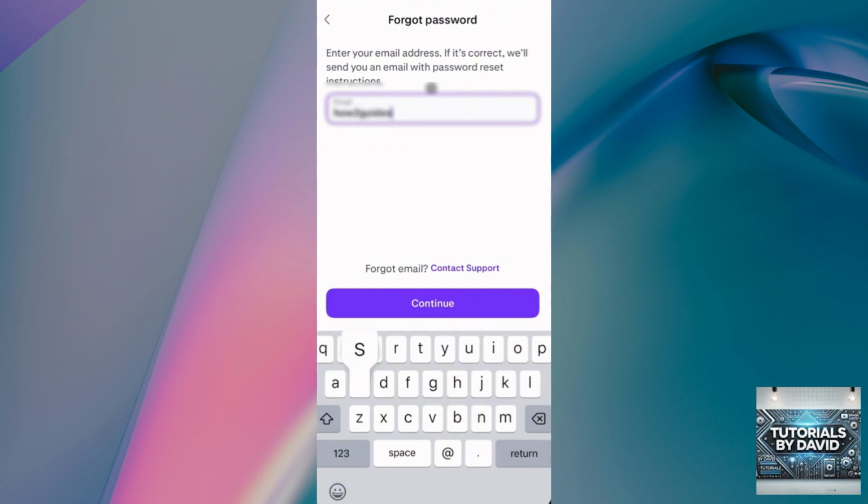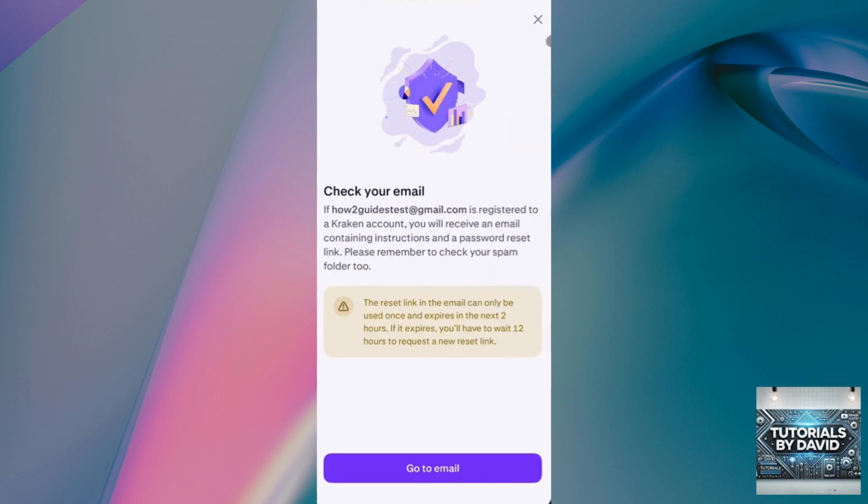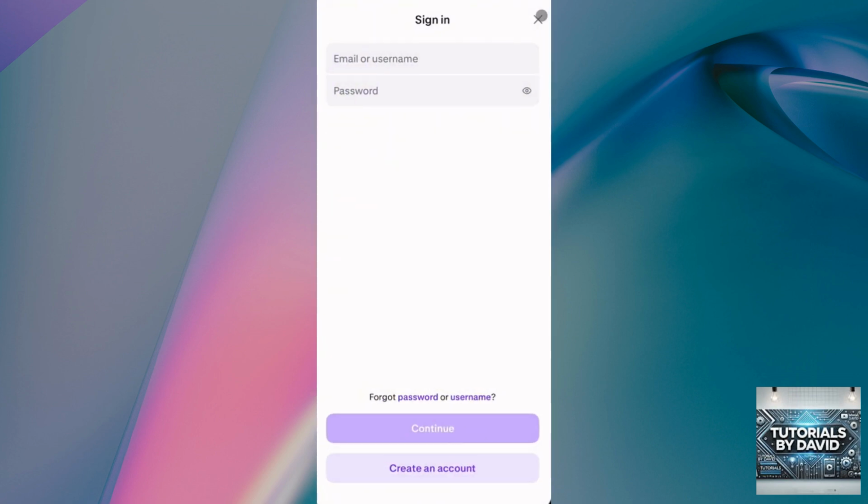Step 4. Check your email for the reset link. Kraken will send you a password reset link to your email address. Open your email and look for the message from Kraken. Click on the Reset Your Password link inside the email.